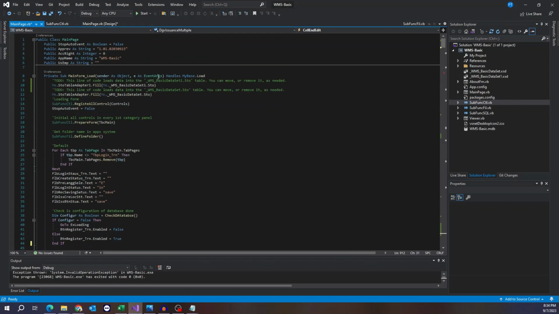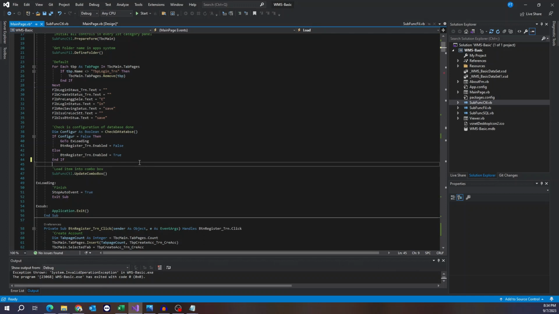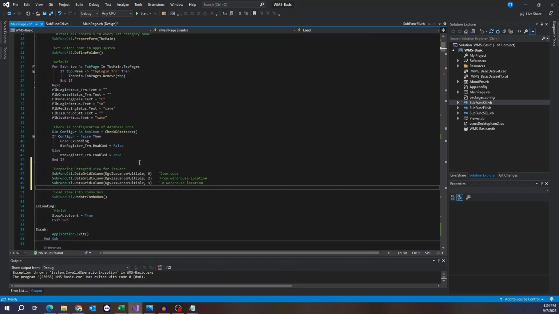Back to the main page class. Call out the constructor at the initial loading routine. Provide the arguments that are needed. The first argument is the data grid view control that I want to modify. Next is the column index that I want to be a combo box.